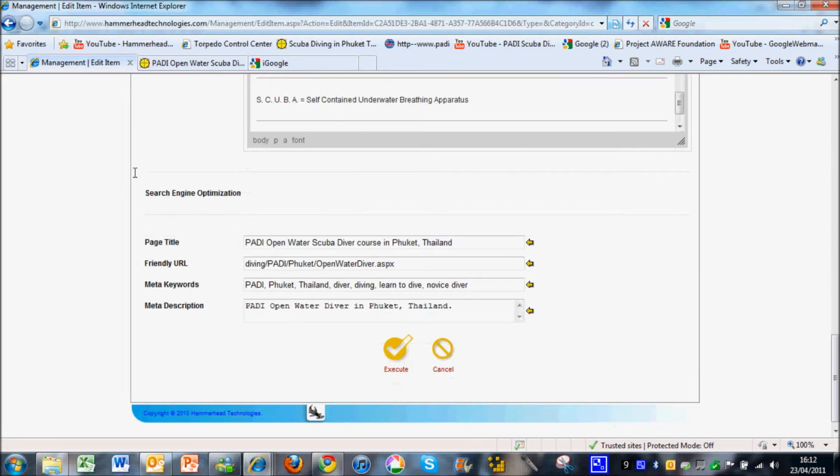Okay, so at the bottom is the search engine optimization part that you can get involved in as well, and you'll need to get involved in. It's very important on every website. We have first of all the page title, and this needs to be written: PADI open water scuba diver courses, or course, in Phuket, Thailand. The reason I wrote that like that was because I need to geolocate that web page. I need to tell the search engines I'm in Phuket in Thailand. It's quite important that you make references to where you actually are in the world.